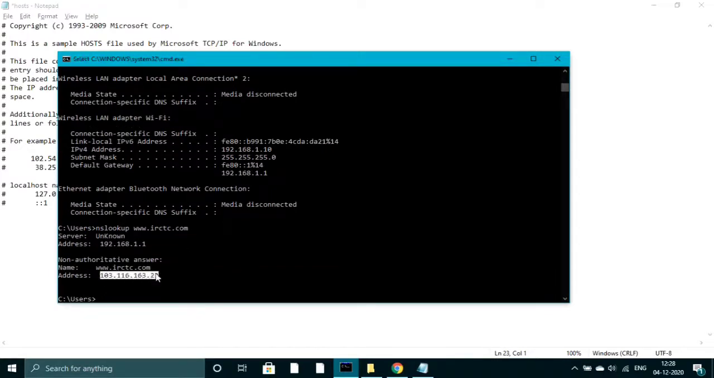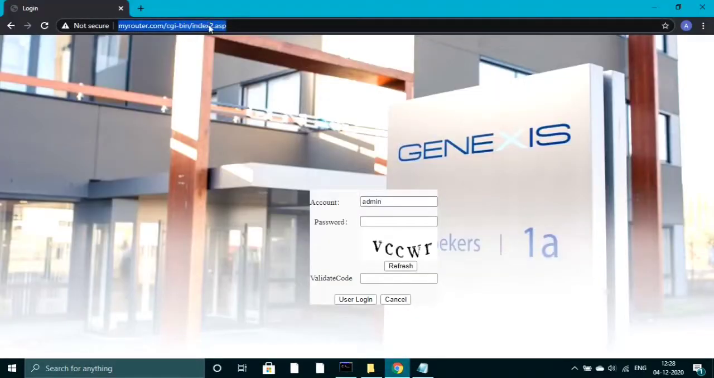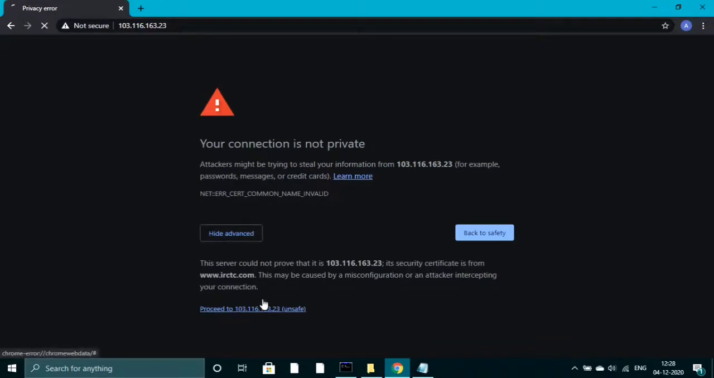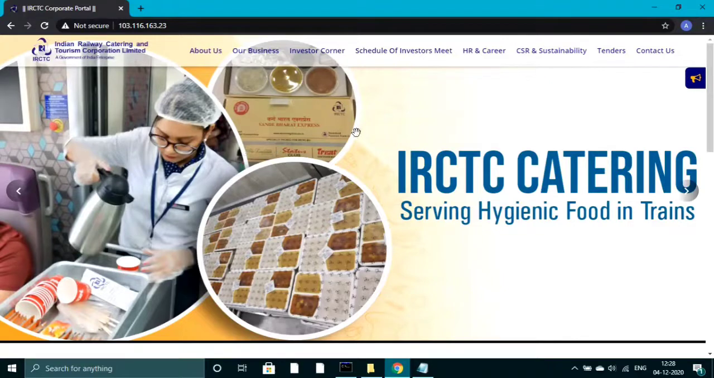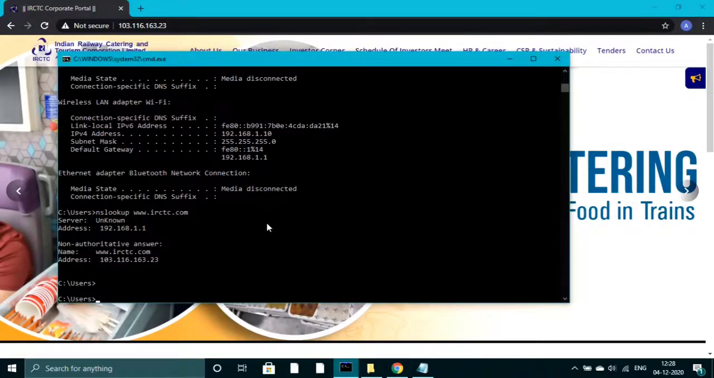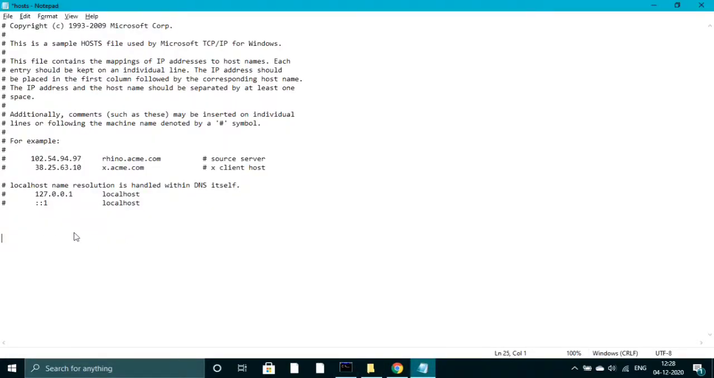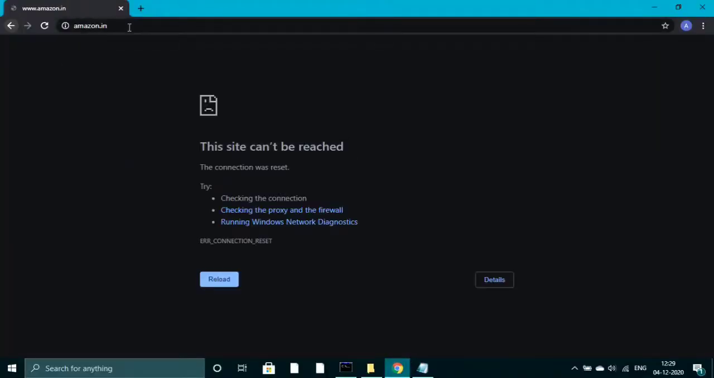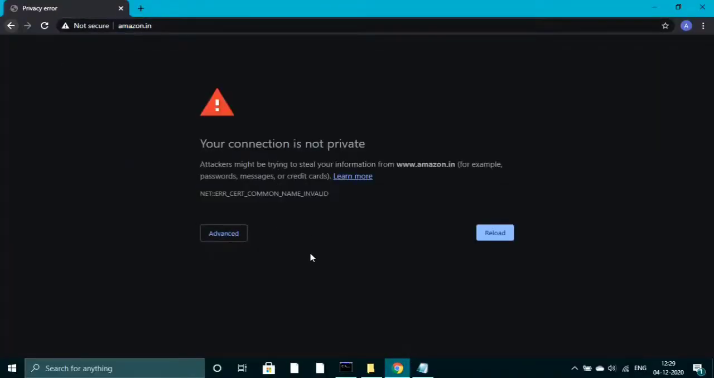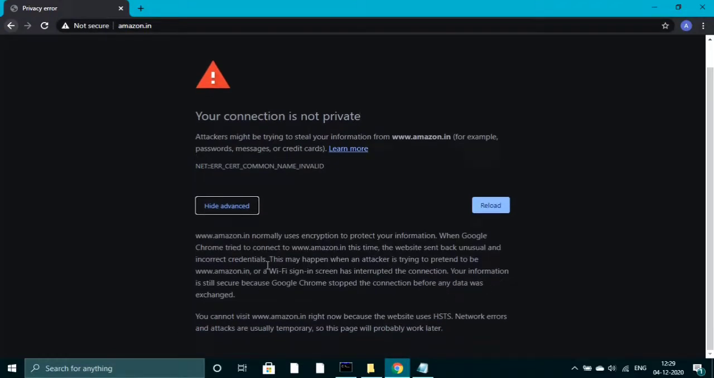So I'm trying nslookup irctc.com. I got an IP address which starts with 103, and it's opening with the IP address. Now I'm going to show you how we can redirect websites. Actually, it doesn't work in these situations. Before, it used to work. I'll explain the scenario. I've given amazon.in for that IRCTC IP address. So if I type amazon.in, it should open IRCTC. But you can see this error, HSTS.